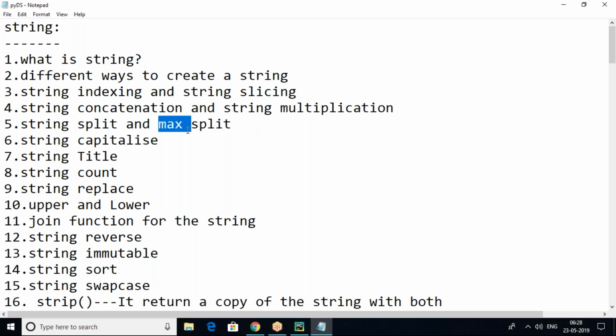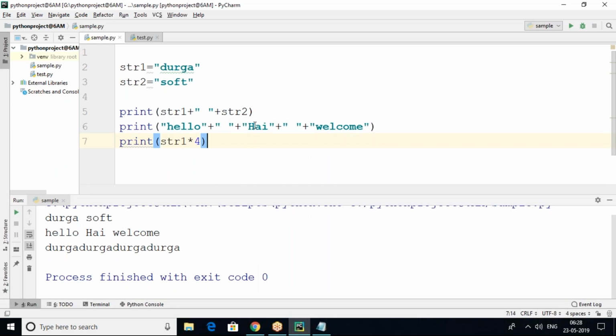Now coming to the point: string split and max split. Yes, we can see this string split. Sir, how is it going to be split actually? Split is nothing but dividing the string according to your number of parts. So max split is there, for how many splits you want. Max split is used to mention clearly the number of splits you want. Split is only used to divide the characters. To split the string, we have to use some separator and max split. So this is the syntax of split.